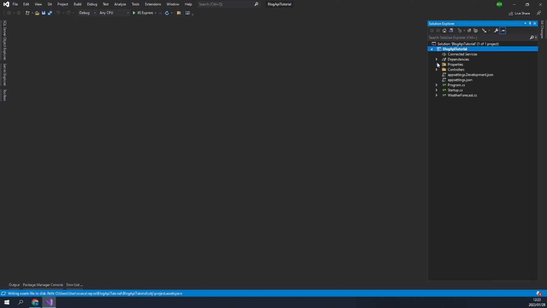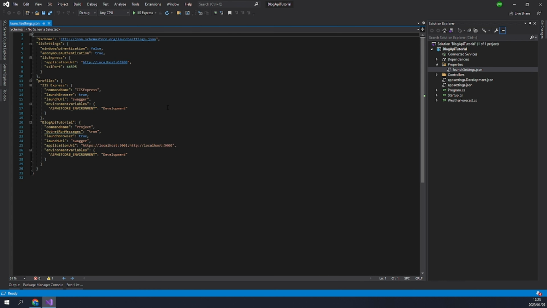We also have properties. In properties, we have launch settings JSON file. The properties folder in ASP.NET Core Web Application by default contains this launch settings JSON file. The launch settings JSON file contains some settings that are going to be used by .NET Core Framework when we run the application, either from Visual Studio or by using .NET Core CLI. That's it for properties. Let's go to controllers.